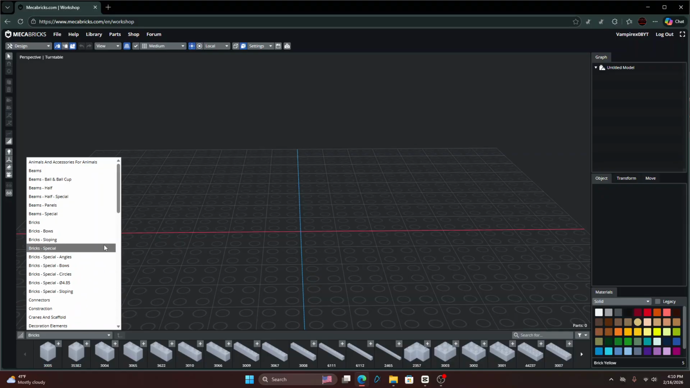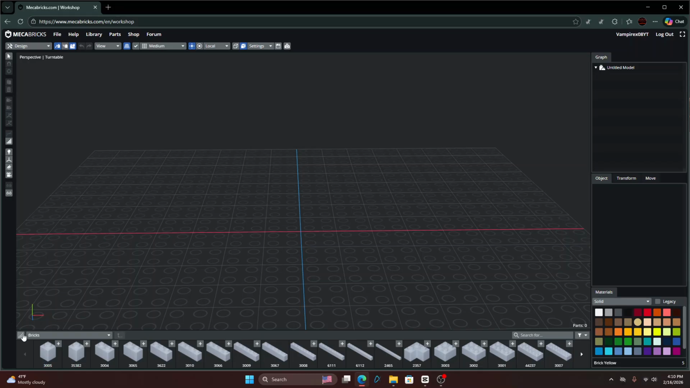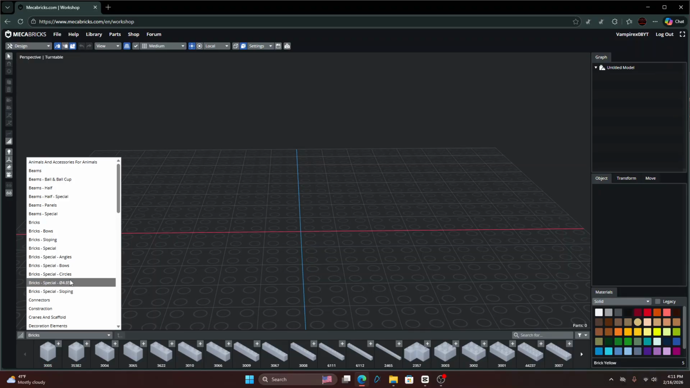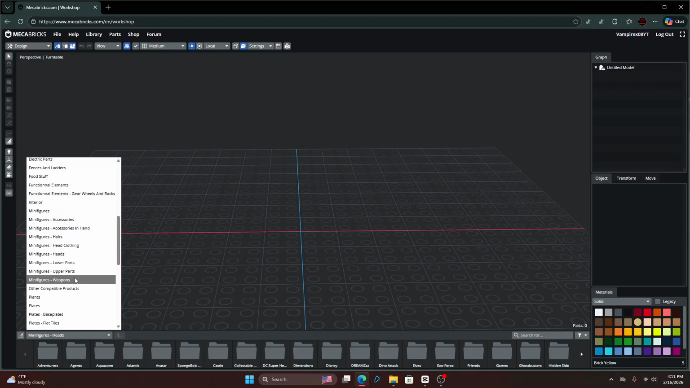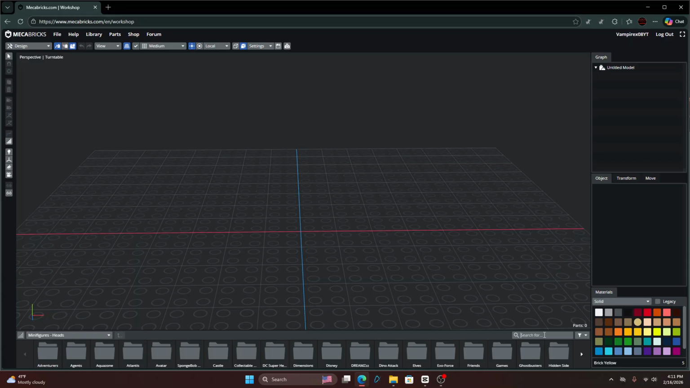You've got this search bar here, which you can use to find groups of stuff. If you go to heads, you find heads from all kinds of different shows or Lego sets, or upper parts, lower parts, and heads. You can find things in folders. There's also this search bar where you can enter part numbers or a query.